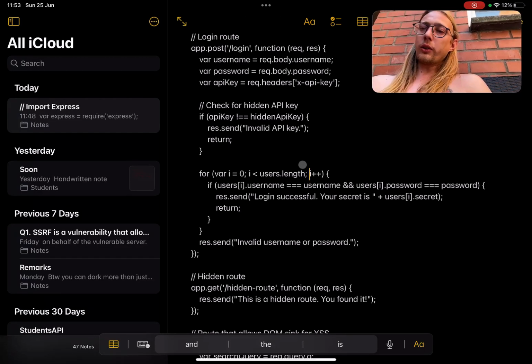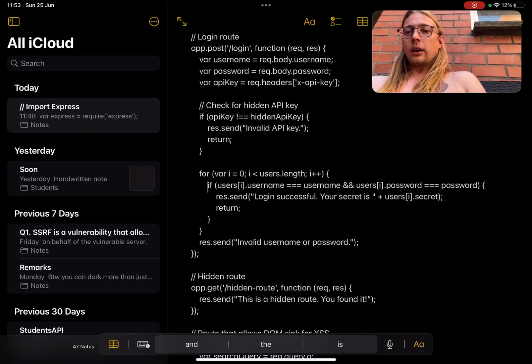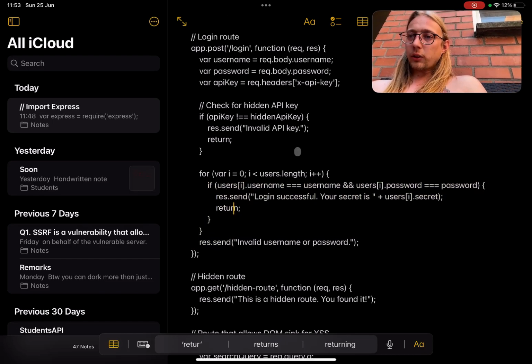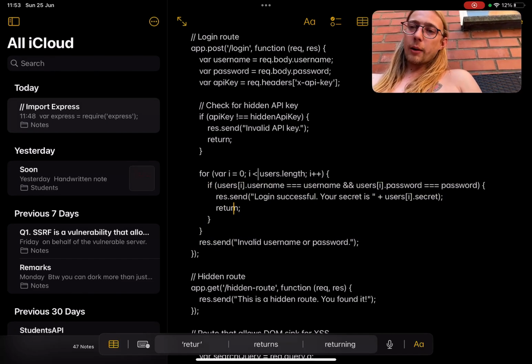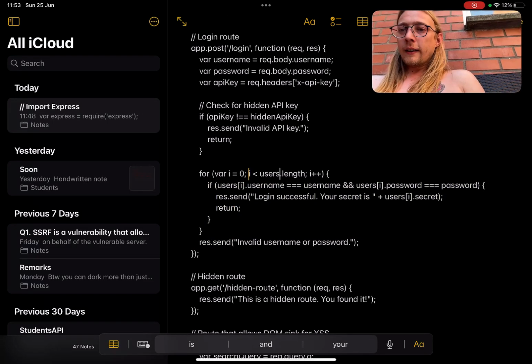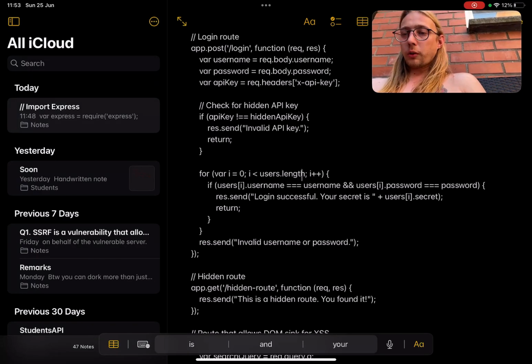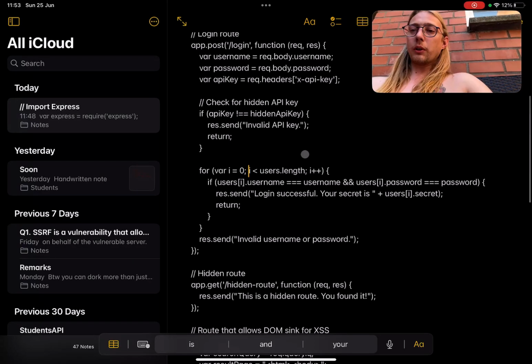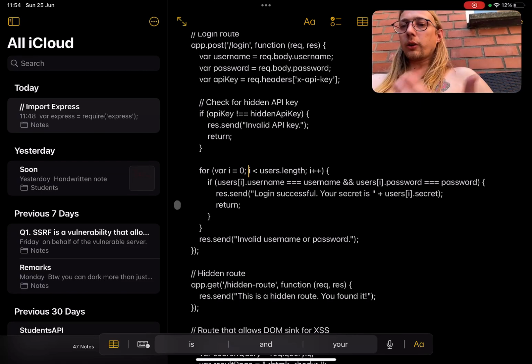Now what you need to know is that that increase happens after, so this if is going to get executed, and then the increase to i happens, then i becomes 1, and 1 is no longer smaller than the users.length, which is also 1, which is going to go out of this loop.